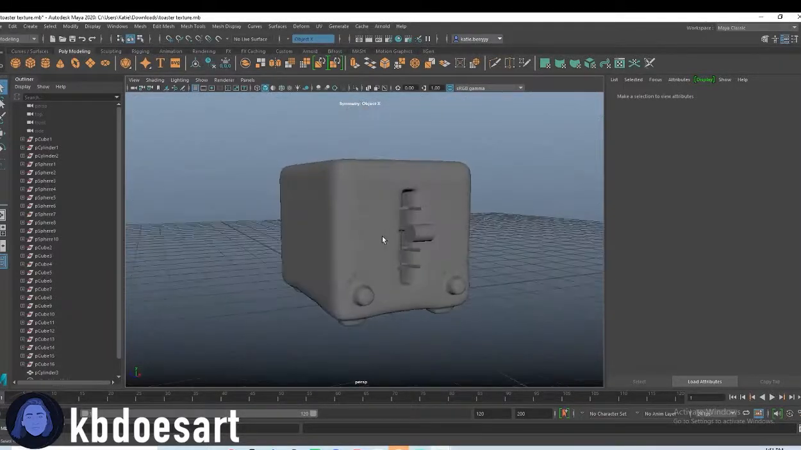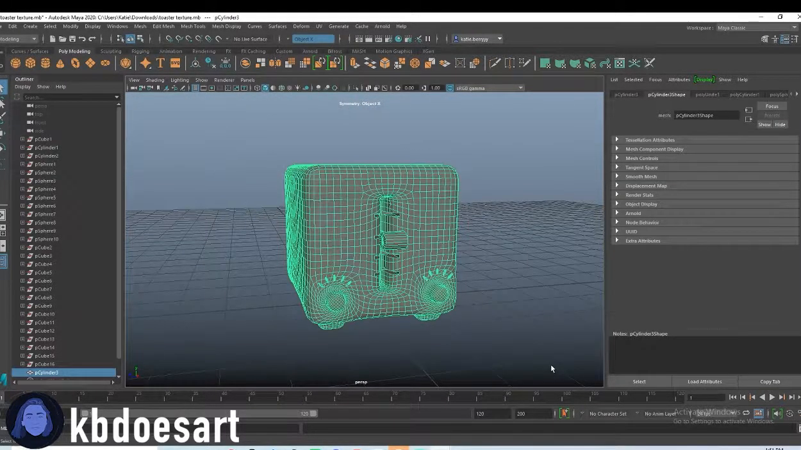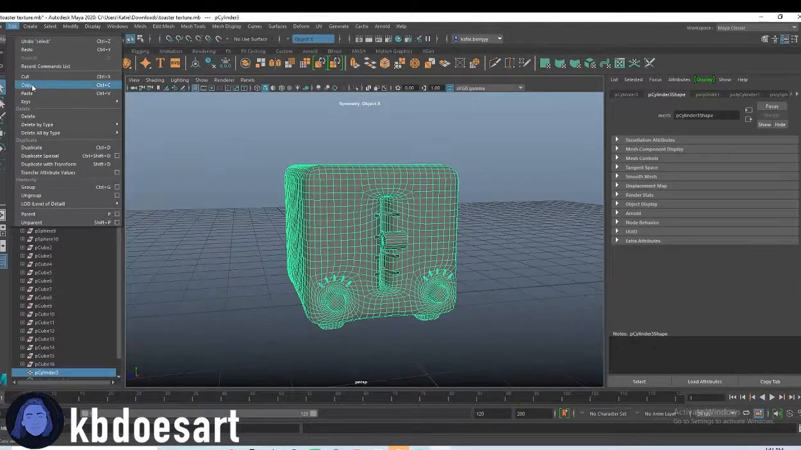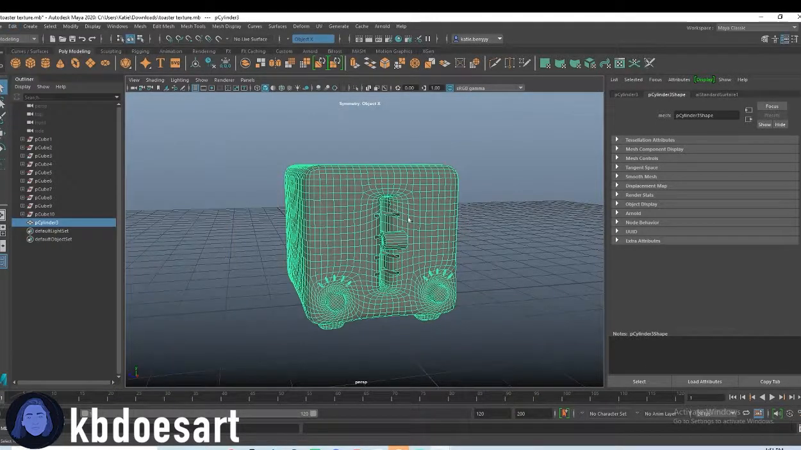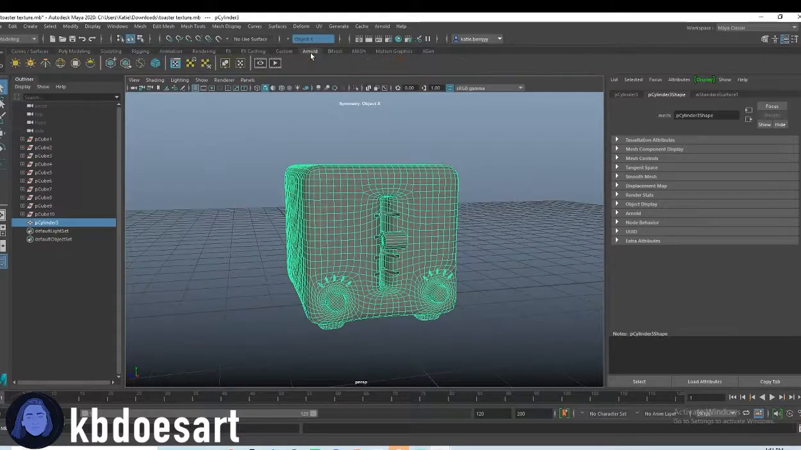Today I'm going to be showing you how to texture our toaster. So let's go ahead and just select these objects and do Edit, Delete All by Type, History. And then let's click on Arnold and grab a sky dome light.